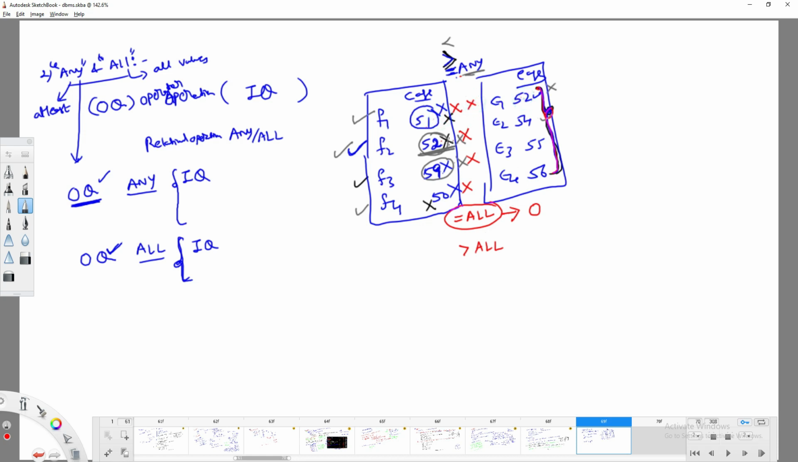Either itself it's fail. Is 52 greater than 52? Fail. So directly I am eliminating. So you are able to do. Is 59 greater than 52? Yes. 59 greater than 54? Yes. 59 greater than 55? Yes. 59 greater than 56? Yes. So that's the reason for greater than all, you are going to get 59 as output.